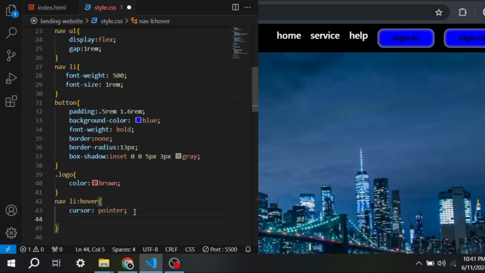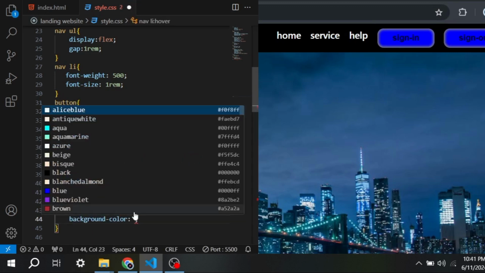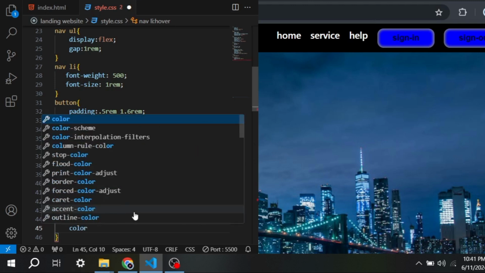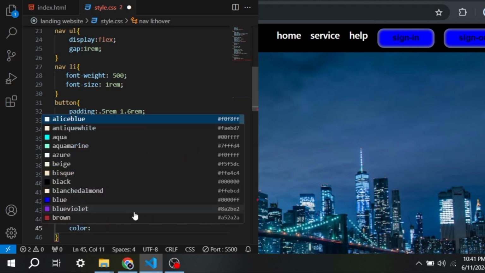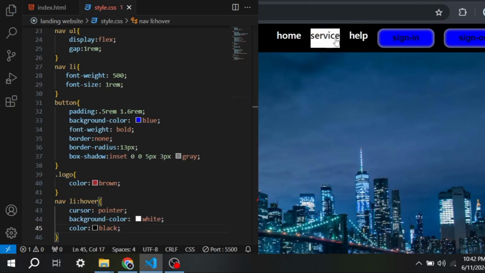Now I'm going to change the background color. I'm going to change the background color to be white when I hover on it. In that case, when I change the background color to be white, I'm going to change the color of the text to be black. Because if not, it's going to blend with the background color and you'll not be able to see the text. When I hover on it, this is actually what we're seeing here.